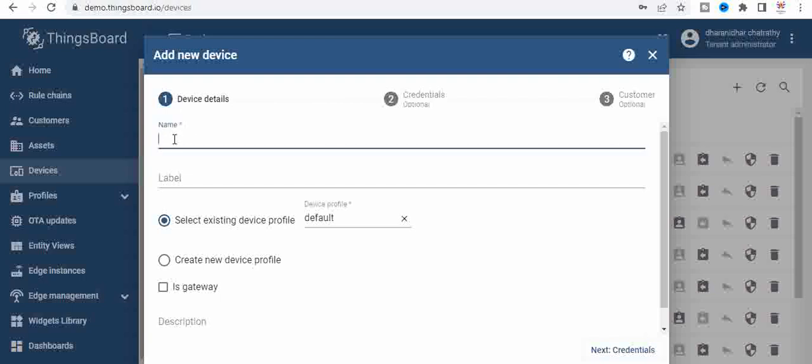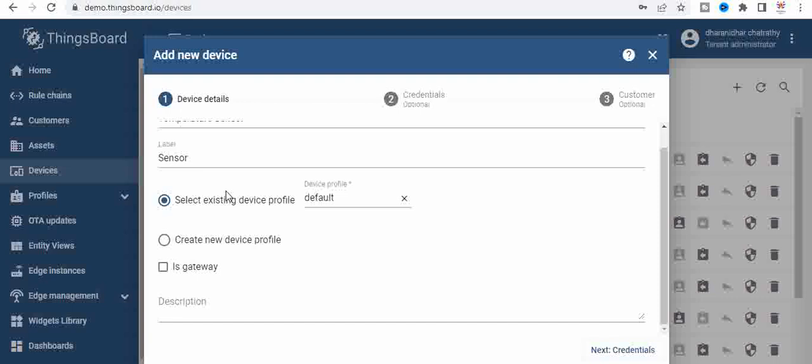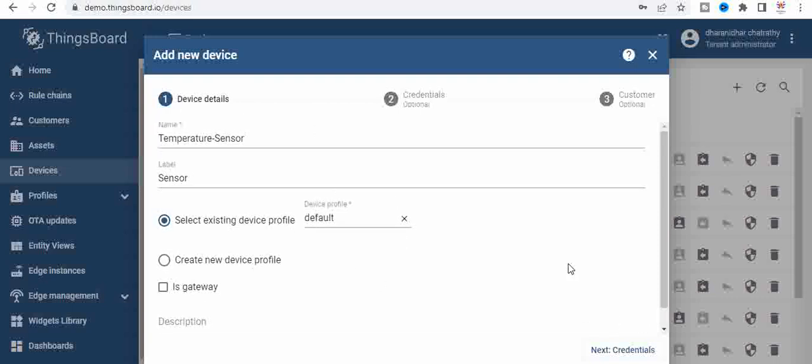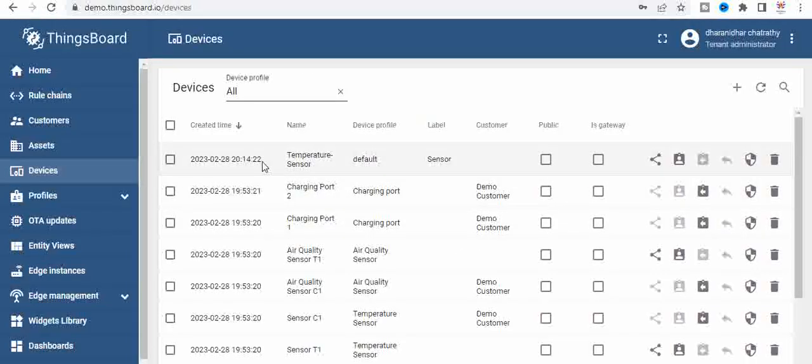Here, let us assume we have a temperature sensor. For the label, you can give sensor or something. Leave the default profile as is. Once you have these details, below this you have an add button. So click on add. Once you click on add, you will see your sensor here.